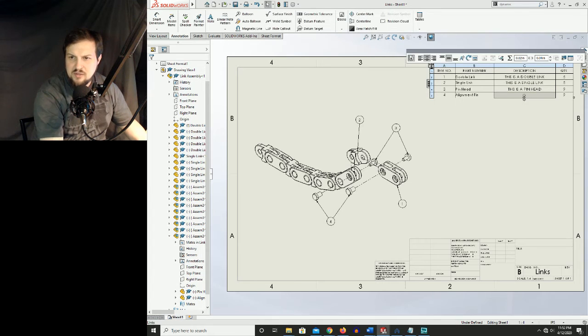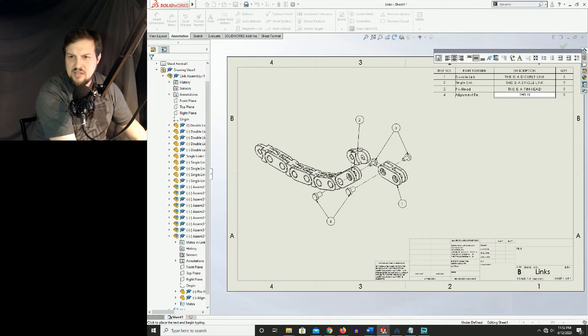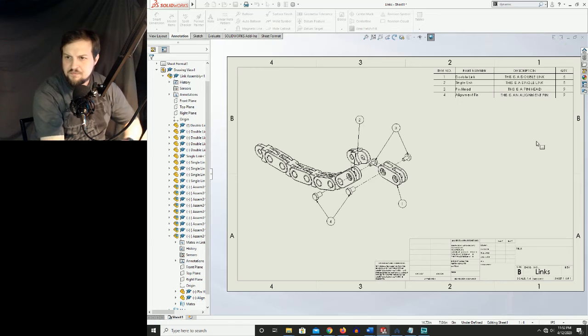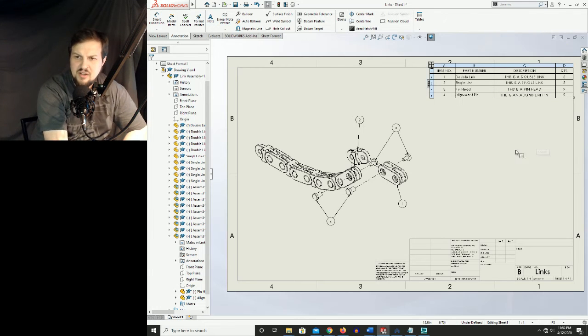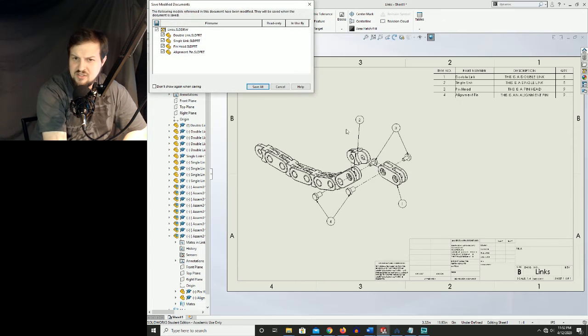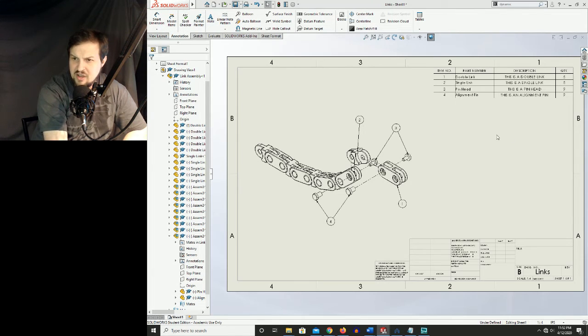And for the last one, you can do the same thing. This is an alignment pin. There we go. So now we've got descriptions in there. These are obviously not very good descriptions, but that's what they are. I'm going to go ahead and hit save, save early, save often, and that kind of thing.